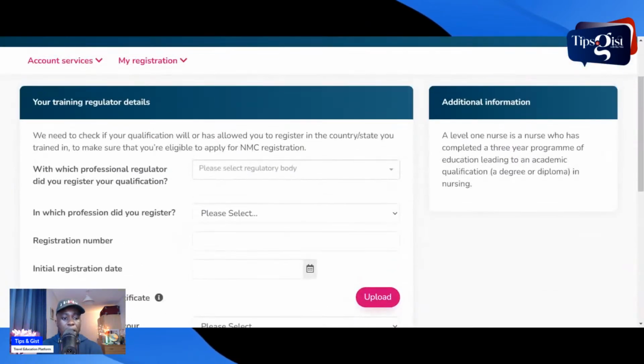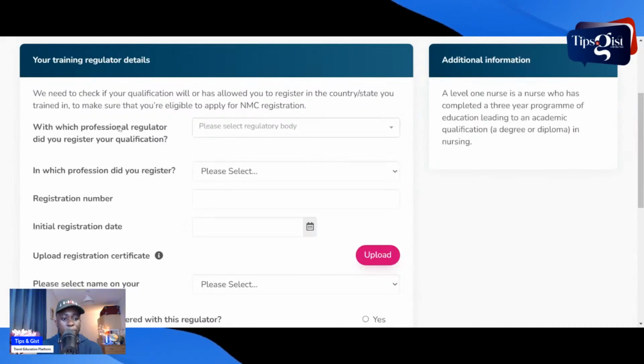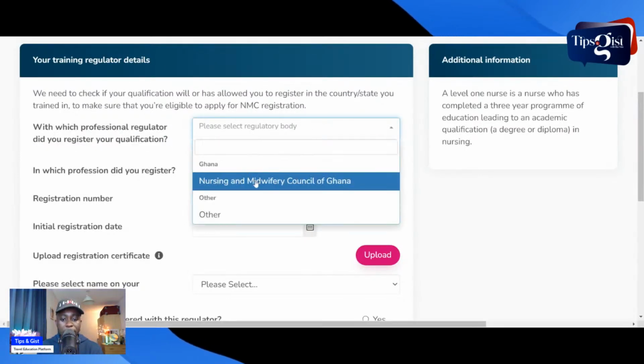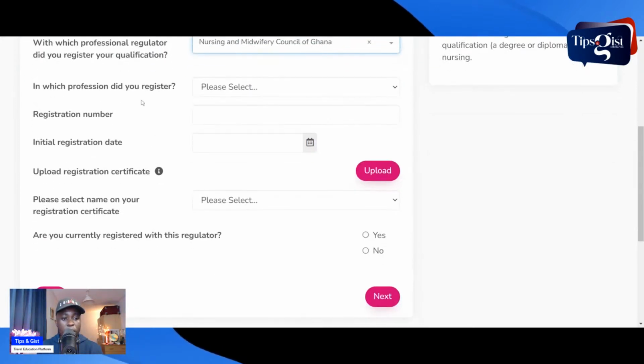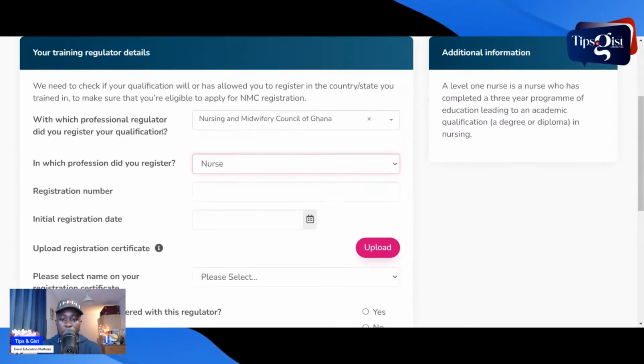All right. Next. Now they're asking you which professional regulator do you register? So you select NMC Ghana. Because I selected Ghana, that is why automatically you can see Ghana over here. If you select your country to be Nigeria, you are going to see NMC Nigeria. All right. They ask you, in which profession did you register? Is it a nurse or a midwife? You select a nurse. I am a nurse.